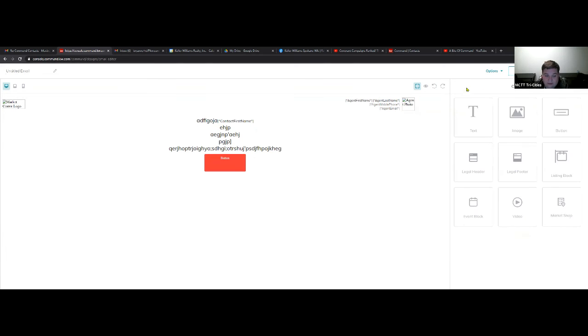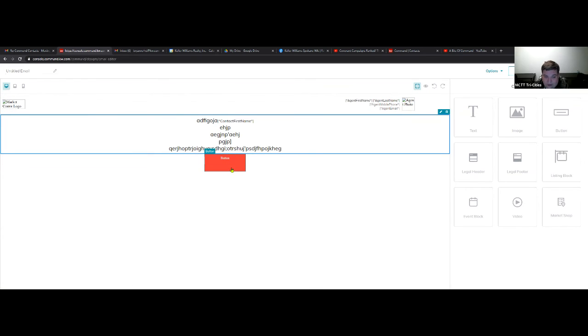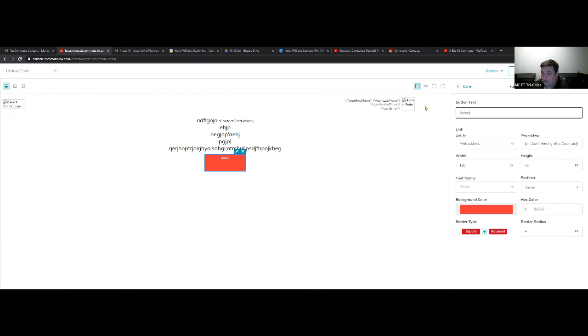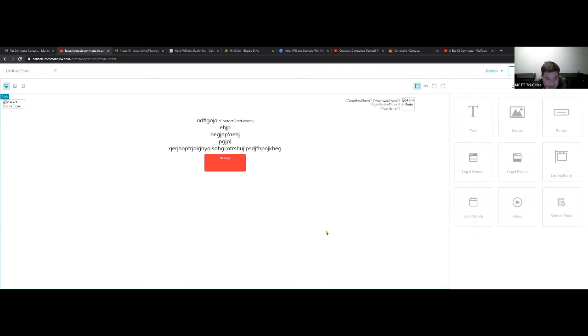So we hit done and it pops out there. You see, it made the button bigger. And of course, you can also pop back in to edit the text on the button to whatever you want it to be.